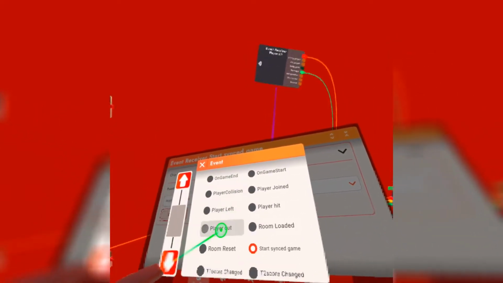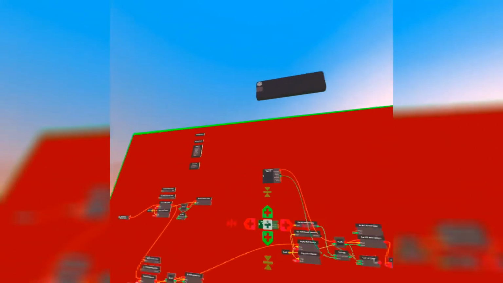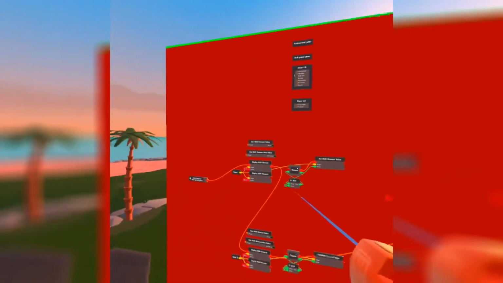to the out player. So we're going to get another event receiver, getting a lot of event receivers. And we are going to name this one the player out. And we're also going to get another event sender. Do I got an event sender here somewhere? Yeah, I do.